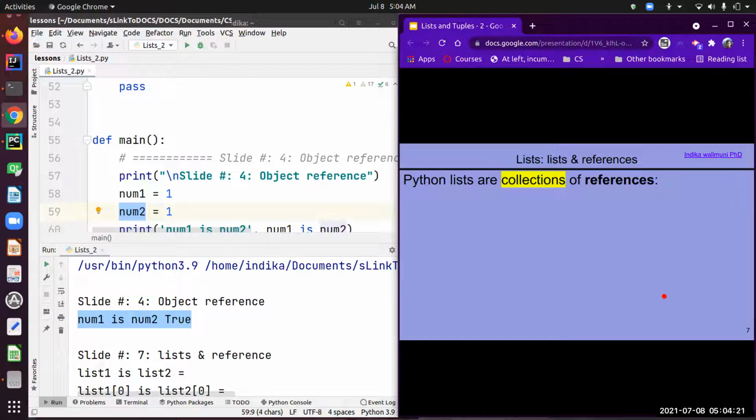So the other thing that we need to know is that a Python list is a collection of references. It's a collection of objects, but basically Python stores references to those objects. Inside its memory structure, in a Python list, it stores references to those objects. So that means two lists may share the same object.